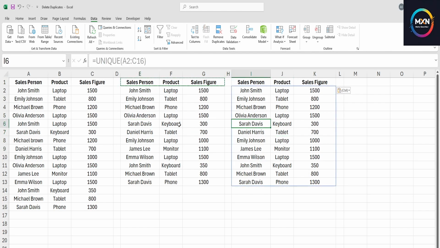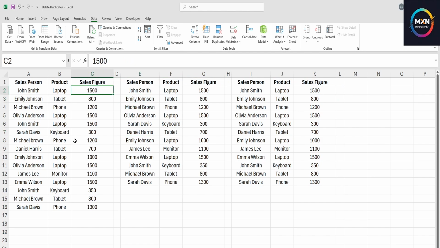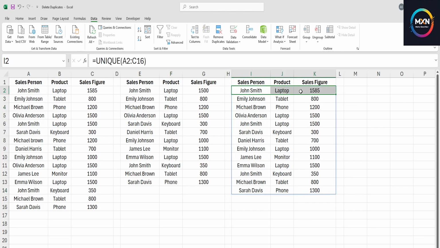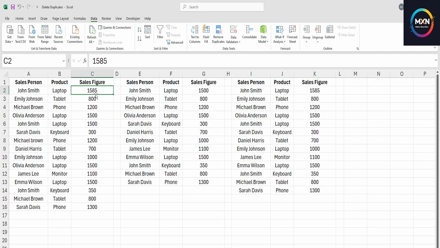So these two methods are great. They're fast and they're very, very effective. However, in step one, if I change the number from 1500 to 1585, it will get updated here, but not in this step one. And here, if you see, one entry has increased because John Smith laptop 1585 is different from John Smith laptop 1500. So let's go back and undo the change.